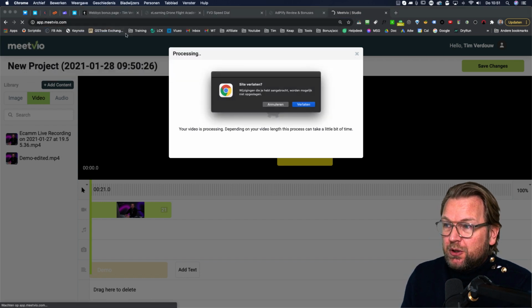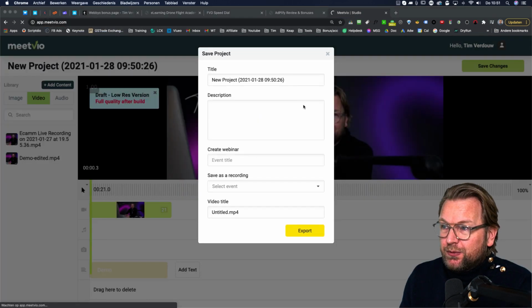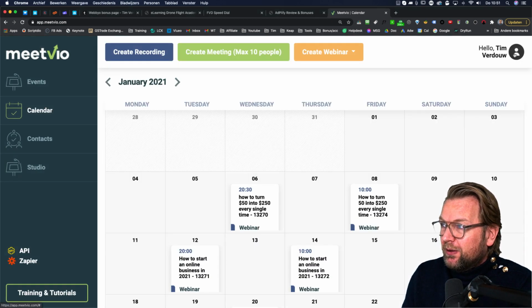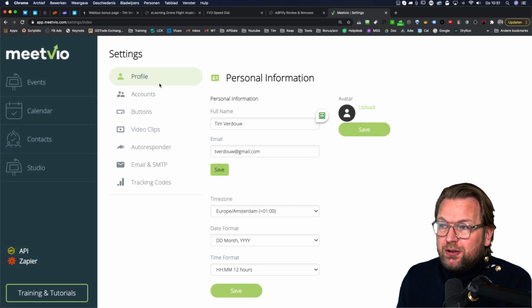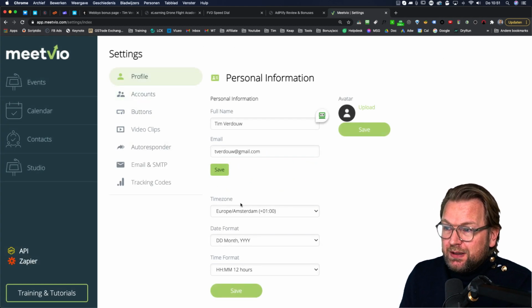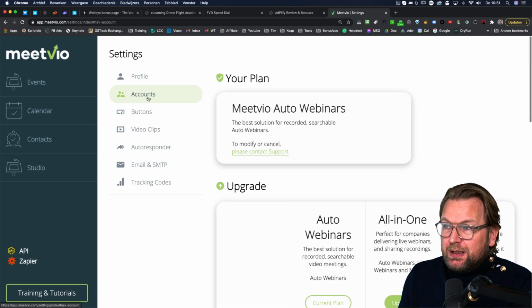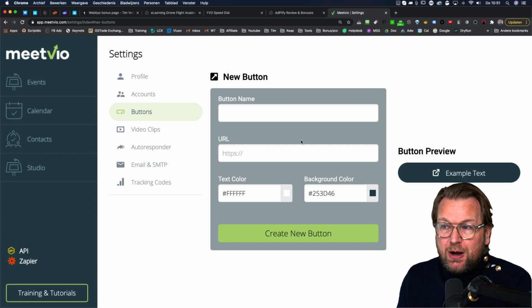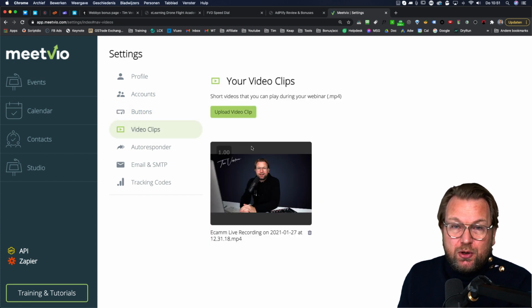The last thing that I'm going to show you is inside of your settings, and that is in here. When you go to your account at the right top, you go to your settings, and here you can connect some extra stuff. So you can select your time zone, you can change your plans in here. You can add your own custom buttons that you can use throughout Meetvio. You can also upload your video clips like the one you just saw.